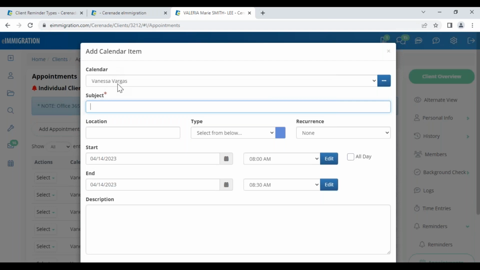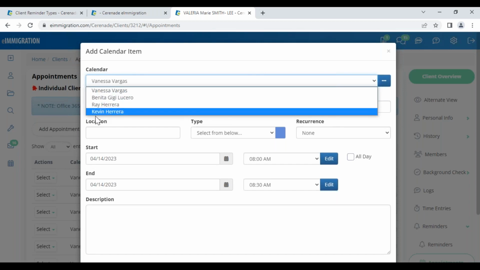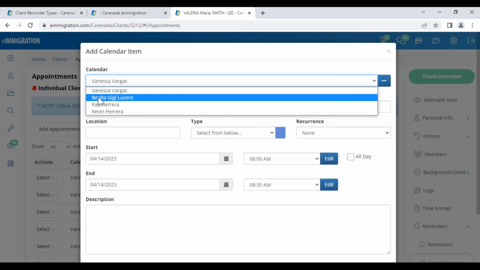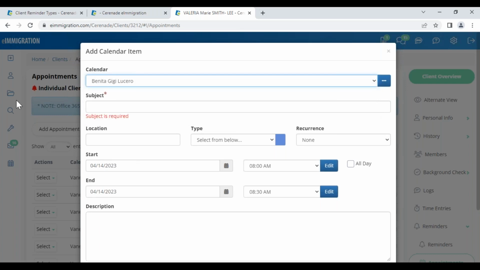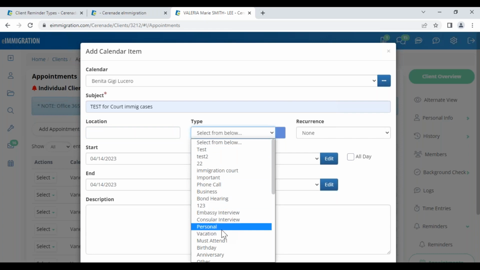Now, when you add the appointment, see how it shows the different calendars? The reason why I can see Benita, Ray, and Kevin's calendar is because they have shared their calendar with me, and I can book an appointment on their calendar. I'm going to select the subject of the appointment, maybe the location, the type of, this is also customizable.